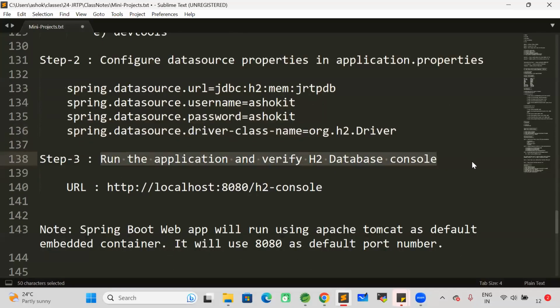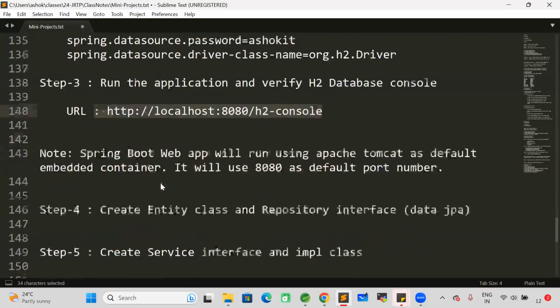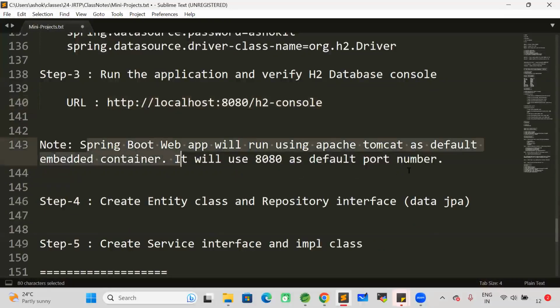When we run the Spring Boot application, by default it will run using the embedded server, which is Tomcat. Tomcat will run on port number 8080. If required, we can change that port number in the properties file. As we have added the H2 dependency and H2 data source properties, we can access the H2 console in the browser using localhost:8080/h2-console. With this, our application started successfully.